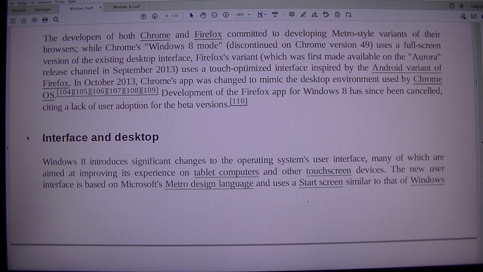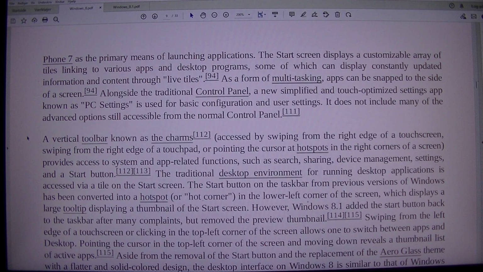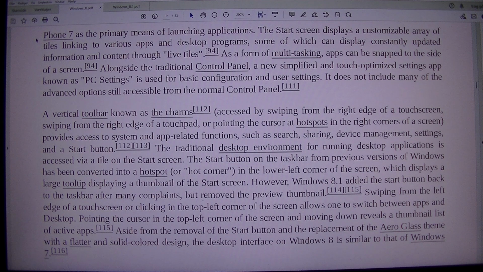Interface and desktop. Windows 8 introduces significant changes to the operating system's user interface, many of which are aimed at improving its experience on tablet computers and other touchscreen devices. The new user interface is based on Microsoft's Metro design language and uses a start screen similar to that of Windows Phone 7 as the primary means of launching applications. The start screen displays a customizable array of tiles linking to various apps and desktop programs, some of which can display constantly updated information and content through live tiles.